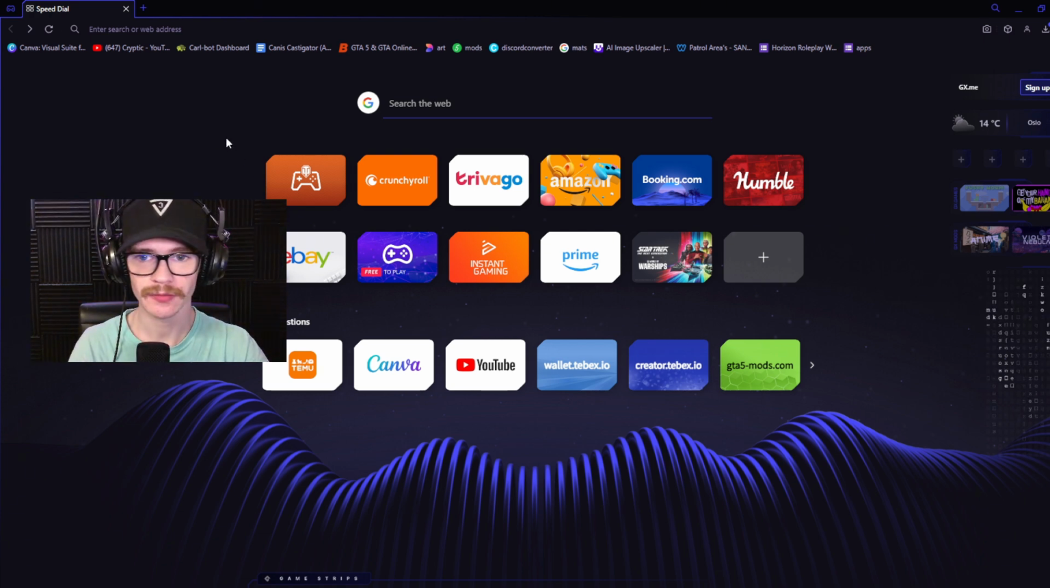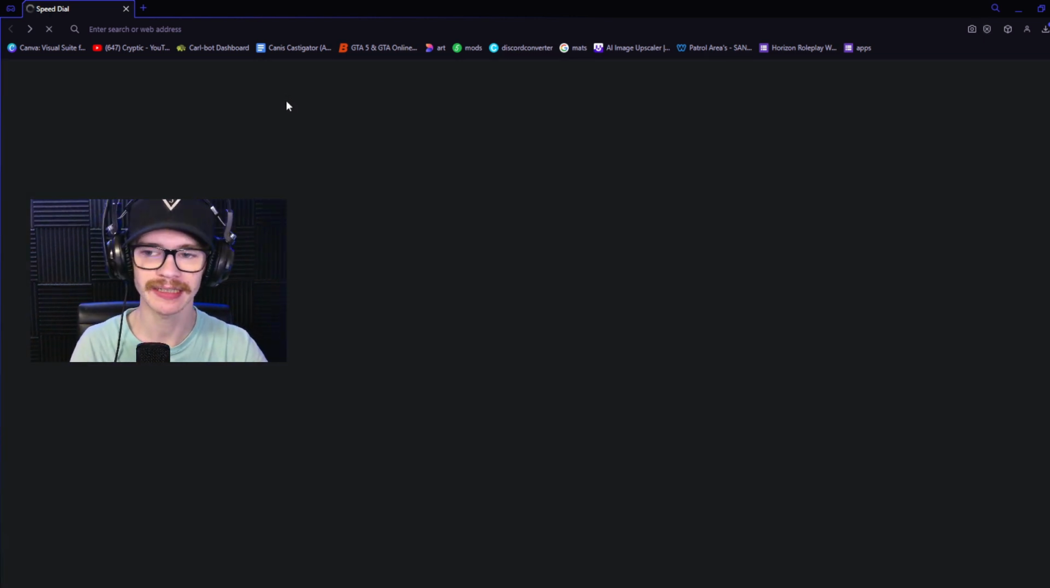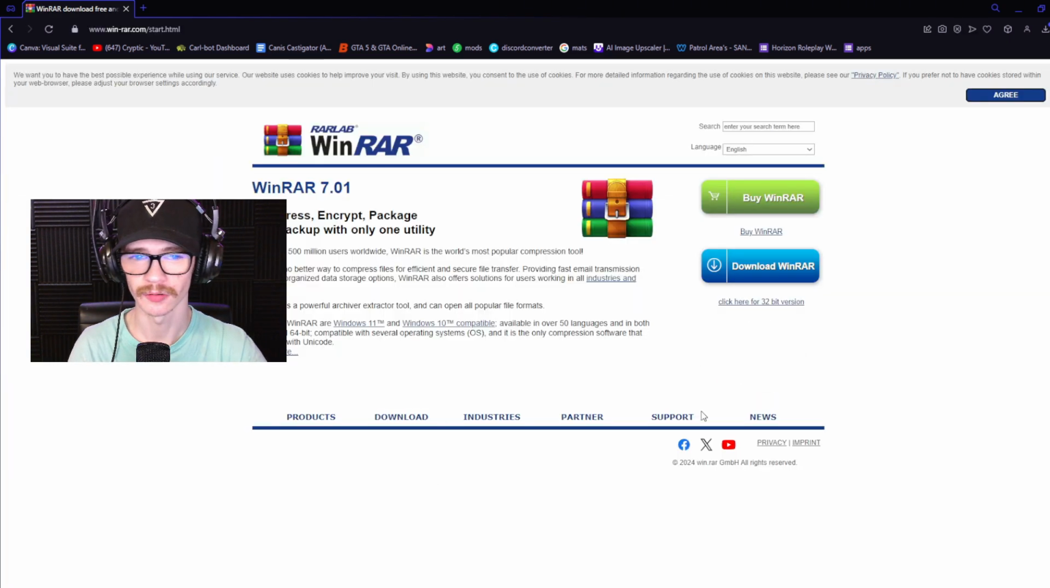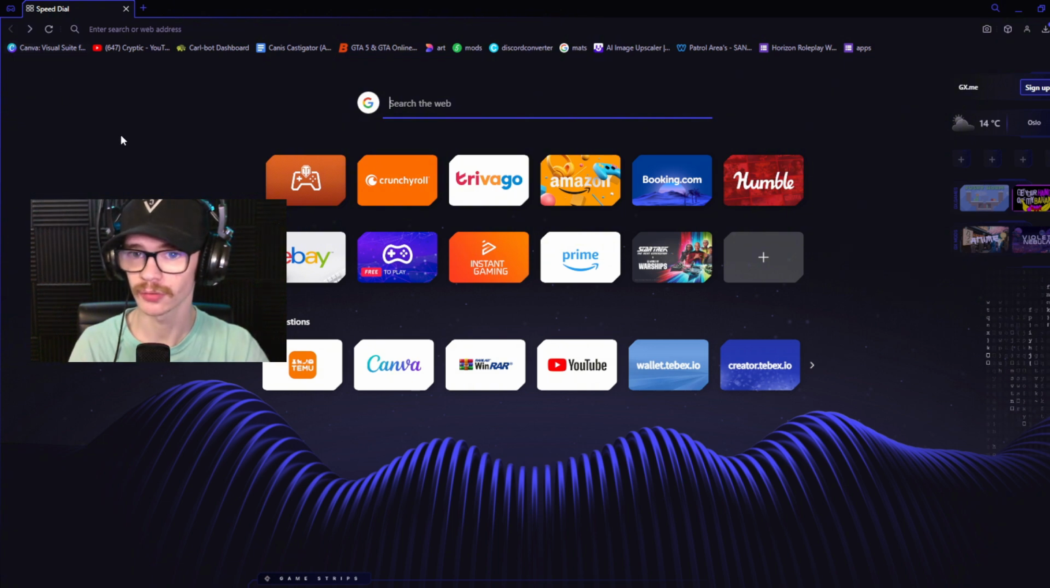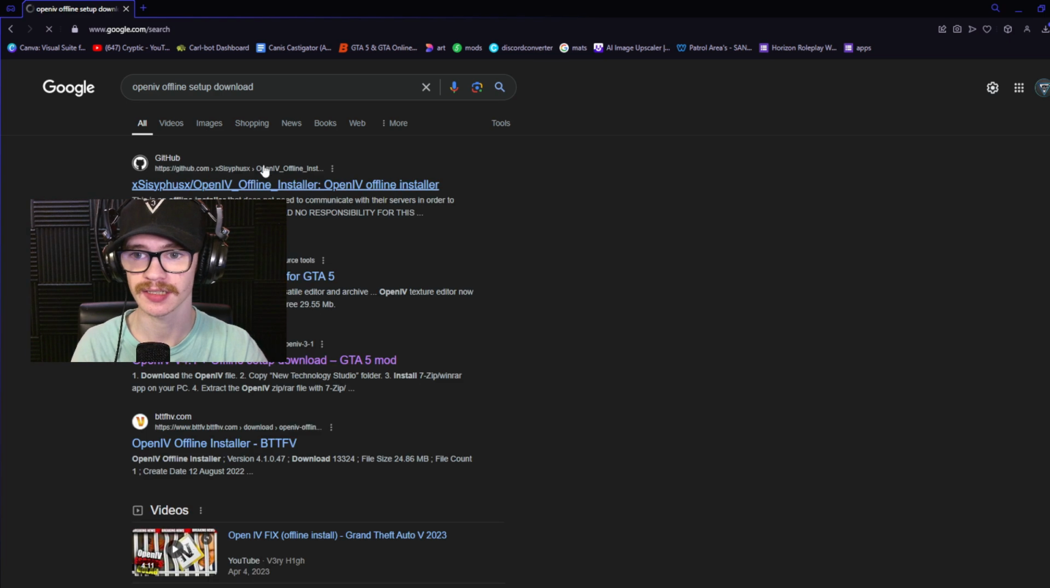Okay, so first things first, you're going to open up your browser and search up WinRAR maybe, or basically anything that can extract files. If it's this, or another one that you might prefer using, it doesn't really matter; either will work. After that, you're going to want to search up OpenIV offline setup download.